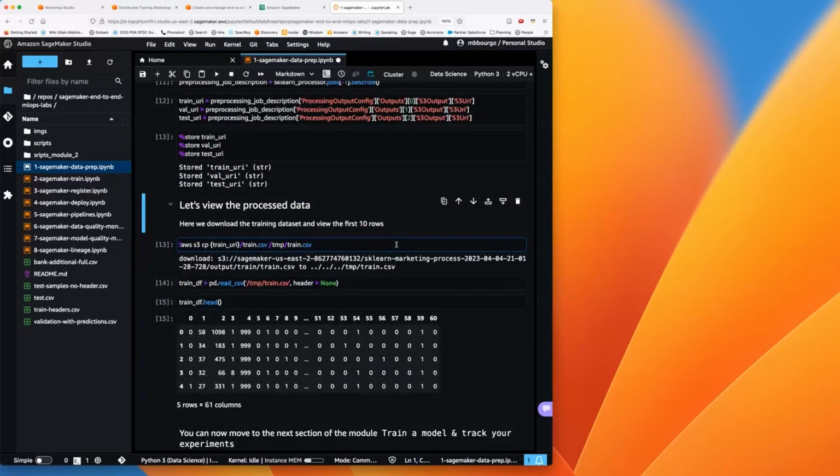So what are we doing? Well, this line will copy the train URI data, train CSV, into a temporary directory. It's going to download that.